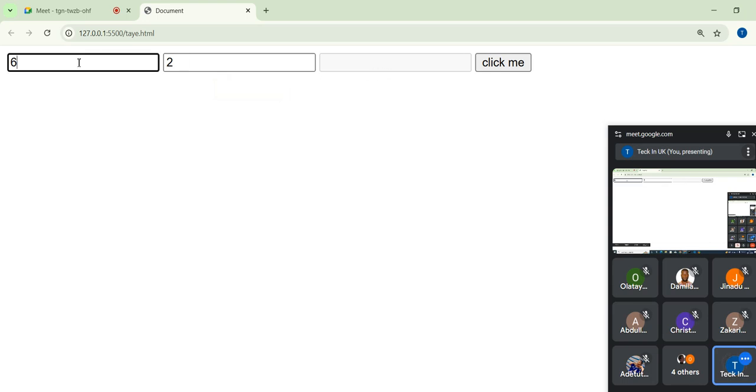Come again. The user will come here, type a value, come here, type another value. When the user clicks on this button, it will say 12 divided by 4, that's 3. It will put the results here. I hope we get the task.